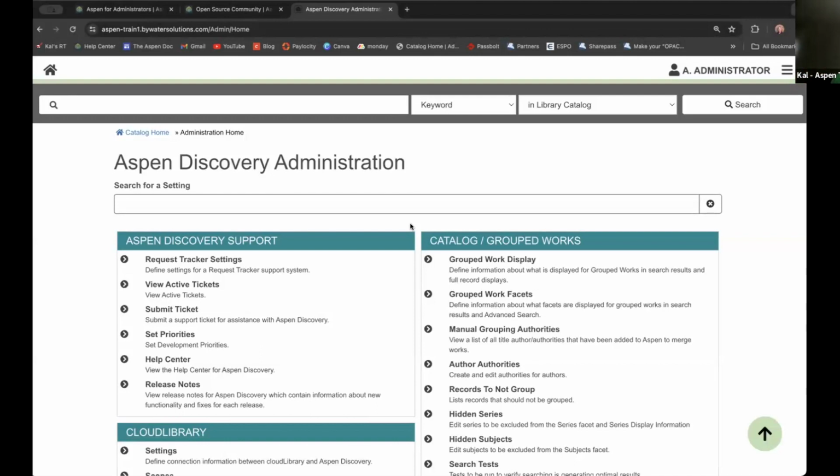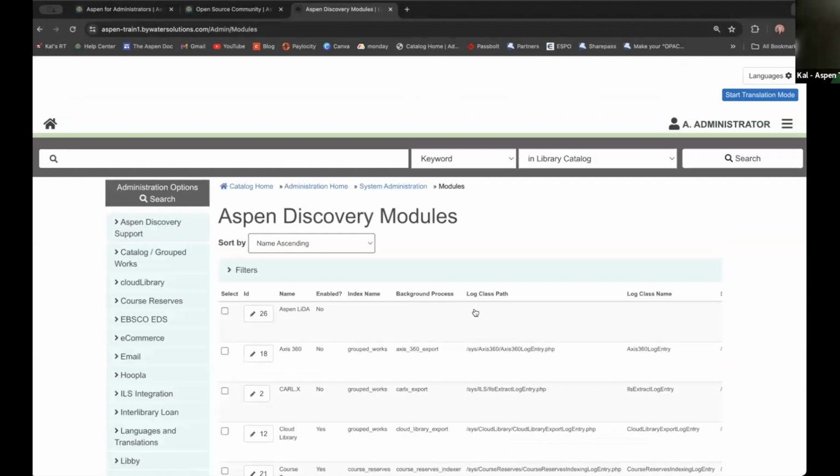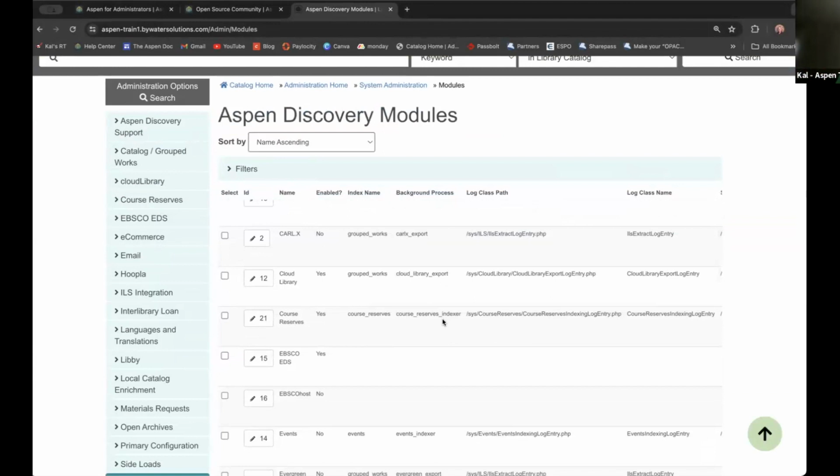So the first thing that we would do if you're setting up a new integration, even like an e-content provider or a calendar integration, usually there's an associated module with it. So what I would do is I would search for modules. I see my modules. I would click into that. And the first thing I'm going to do is look for that corresponding module. So we don't necessarily turn you on with everything by default that Aspen has to offer. So if during implementation you didn't have those subscriptions or integrations, but now you're adding them, then maybe you reach out to us, or maybe you just want to do it on your own.